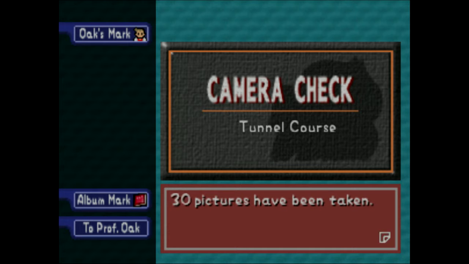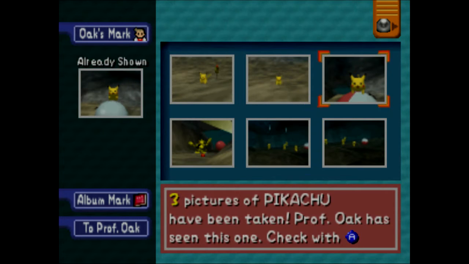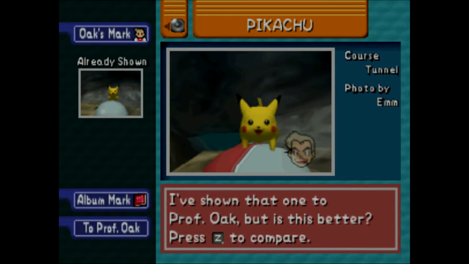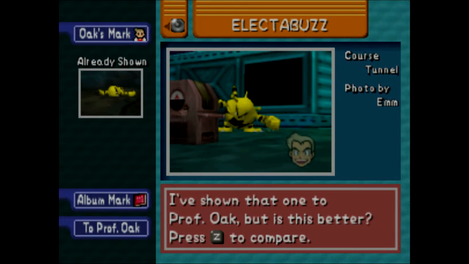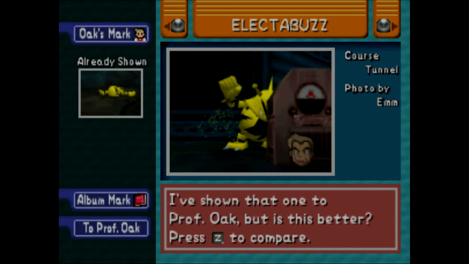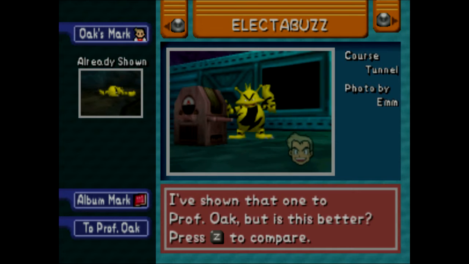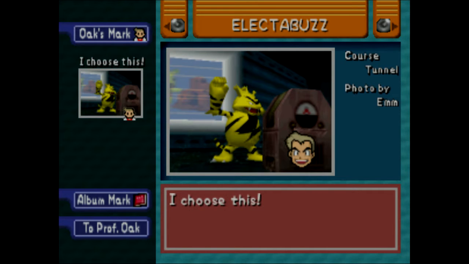Alright, we got a lot of pictures. Well, actually we only got 30, but yeah, that's definitely a better picture of Pikachu. Got a lot of pictures of Electabuzz here. I think I have to go with this one though.